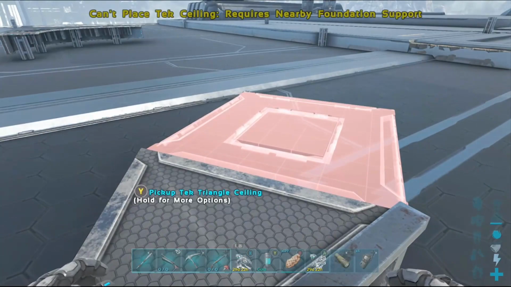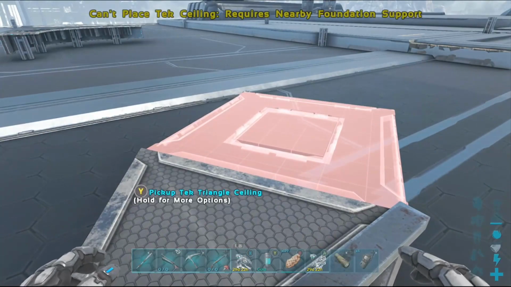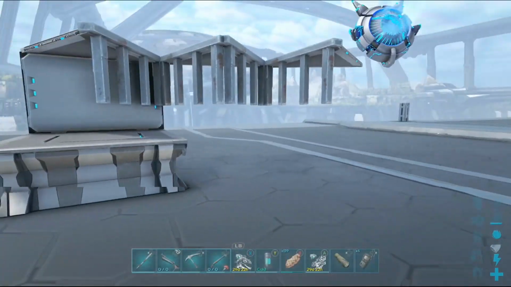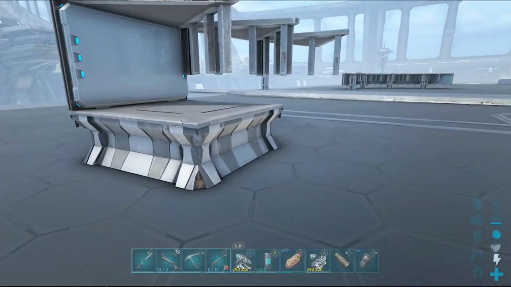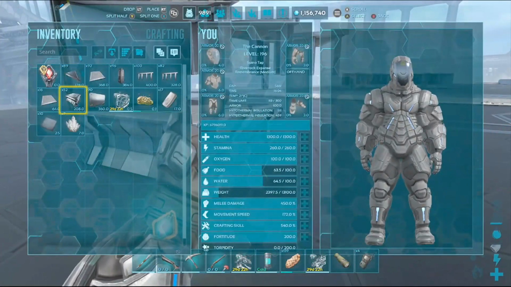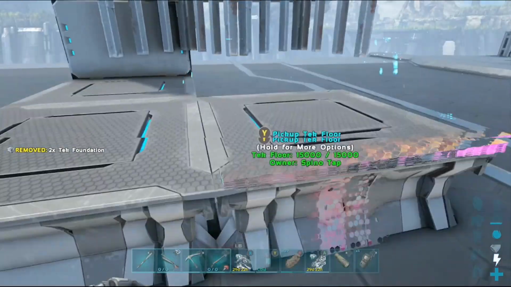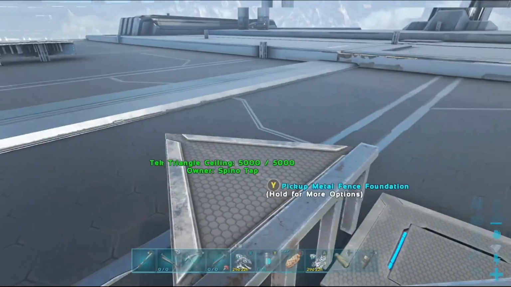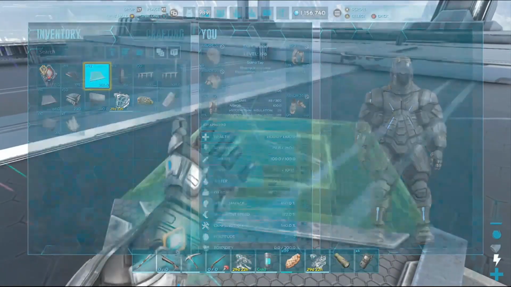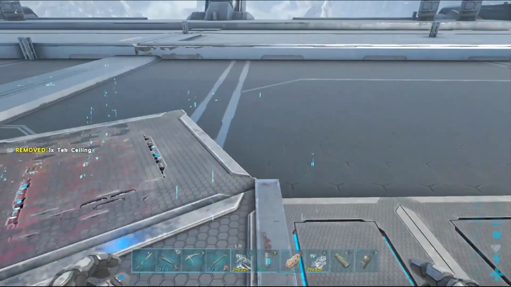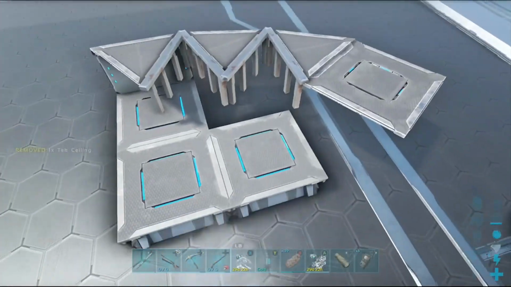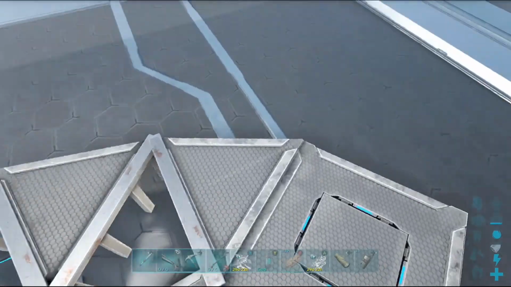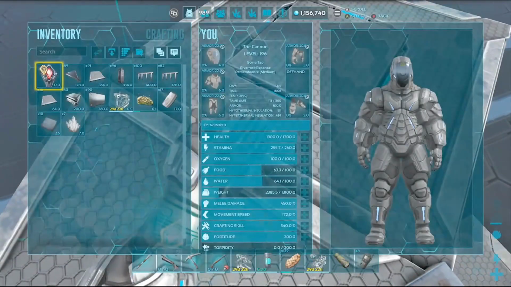Okay, so we've got to the point now where we've got no foundation support, and we've started off a foundation. What we do then is just keep linking our foundations across, and we should get foundation support. Yeah, and we can keep going. So I'll carry on now until we get to that half circle again, or quarter circle.